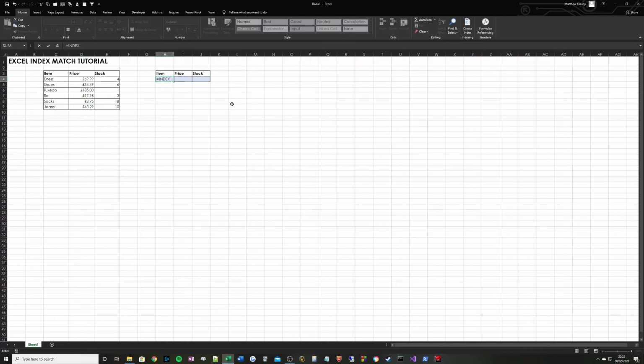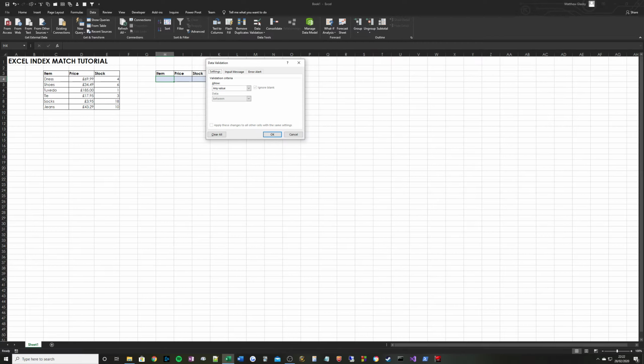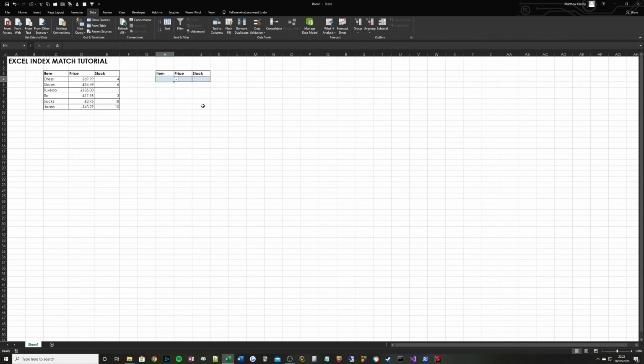First of all, in the items, I'm going to use a data validation list to generate what items I have available to use for my index match. So I'm going to go to data validation, allow a list, and the source is going to be down here. This is a unique item list, so this is fine to do. I haven't got any repeating values, otherwise it would be a bit of an issue. So we'll OK that, and now we've got a drop-down of potential items we can have from our shop, let's say.